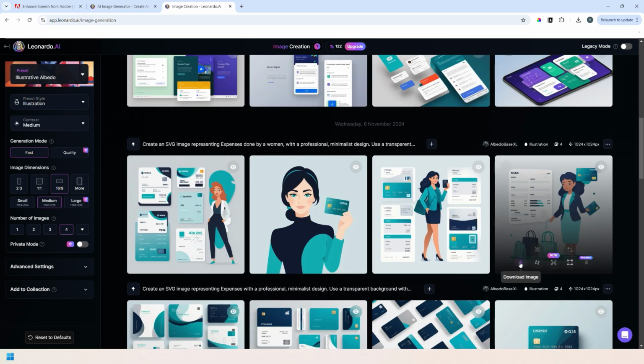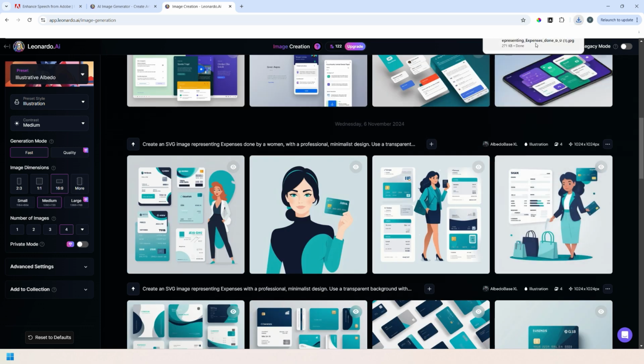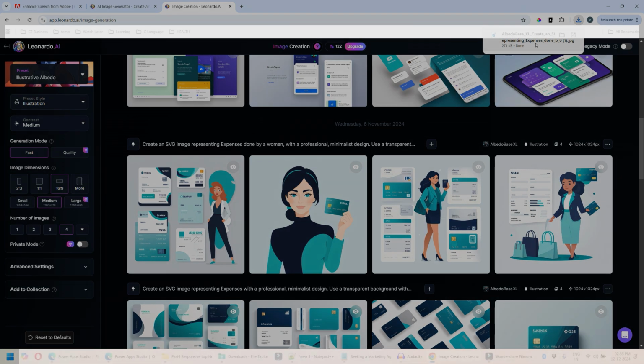There is a download image button. So once you download it, this image is available to you. So this is how you can create an image which is used in the hero section of an app.